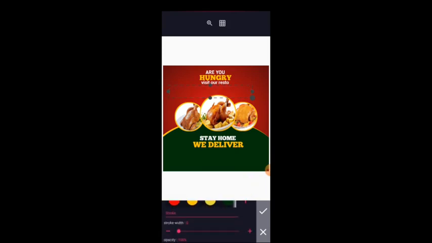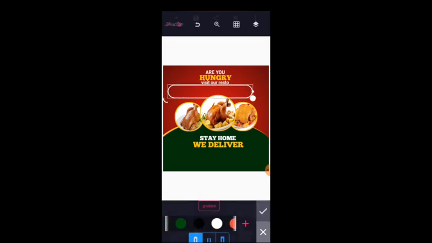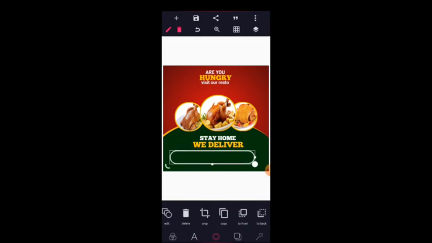You see stroke here. Then increase the stroke width. I'll leave it to 5. Then I'll bring the opacity. Then the stroke color I will leave it white. Come over, leave it white and bring it here. You can place it here. Oh, you leave it here.